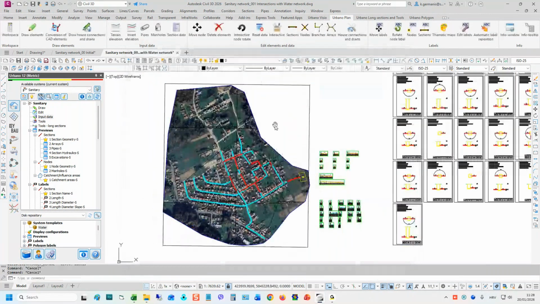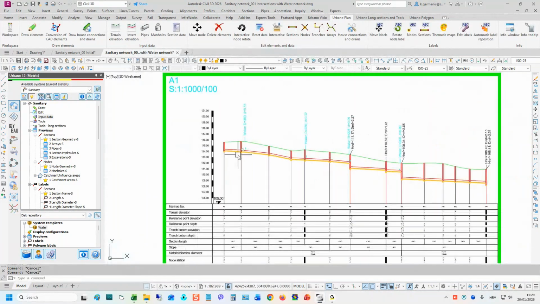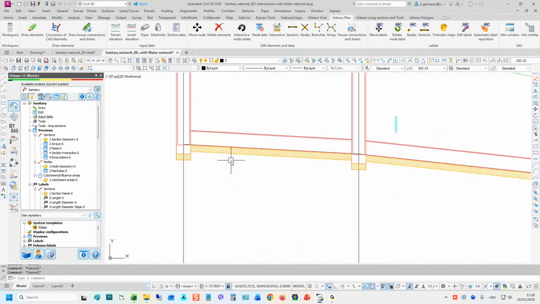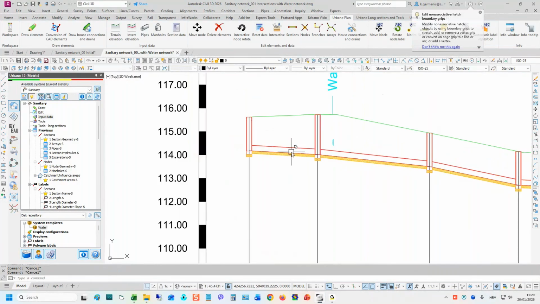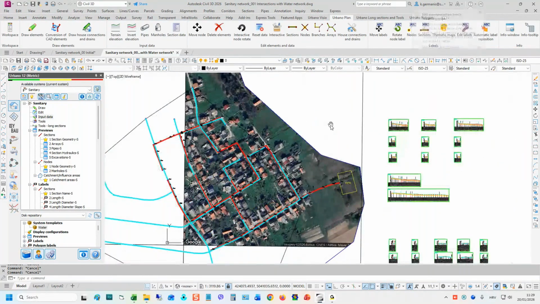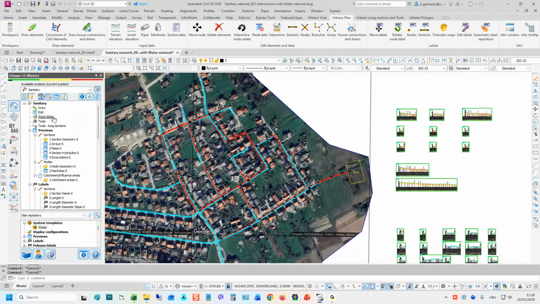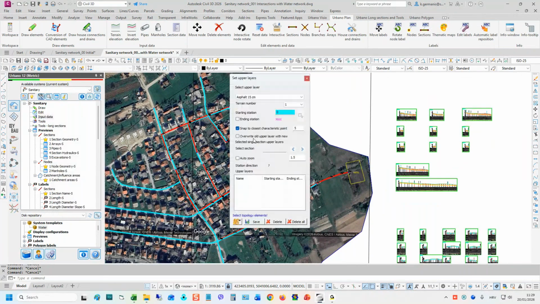Okay, so besides the trench, I would also like to define the top layers for my network. So let's say I will zoom to this profile to show you the trench, the bedding that is shown in the profile. And I would also like to show you how you can define these top layers, upper layers. To do so, I will go here and say upper layers.